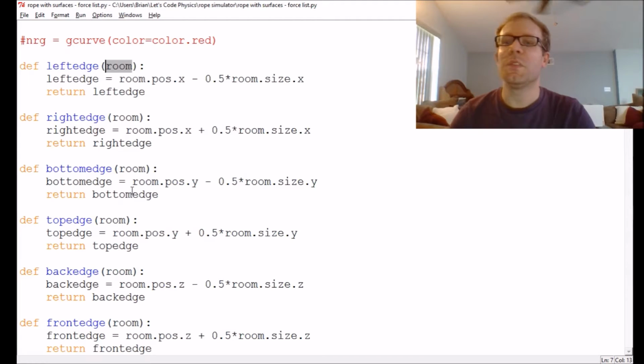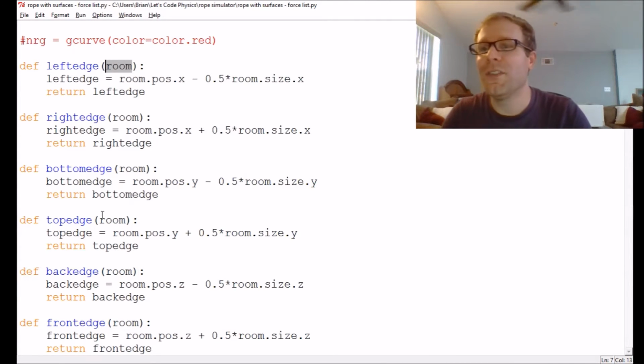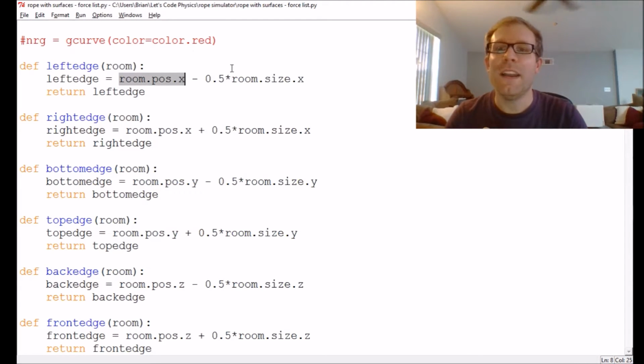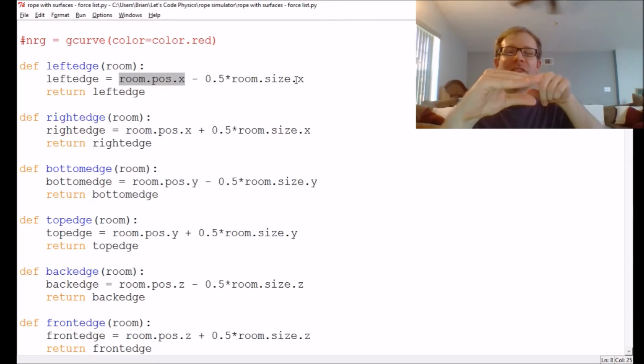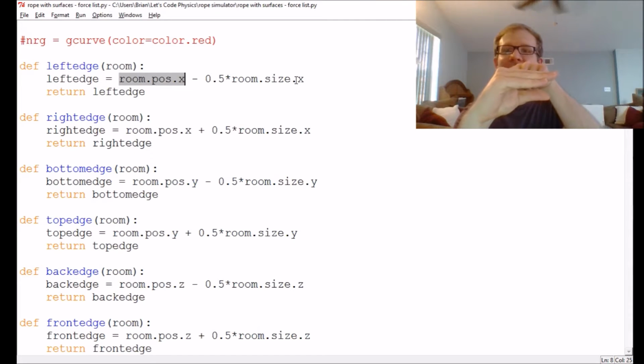So each of these functions returns the coordinate value of one of the edges. So for example, if you want the left edge of a surface, I'm already thinking of the FTL code, it takes the position of that surface in the x direction, so wherever the center of the thing is in the x direction, minus half of its size in the x direction. So if you're wanting to go to the left, it's starting out of the center, moving half of the thing's width in the x direction, and that puts it at the edge.